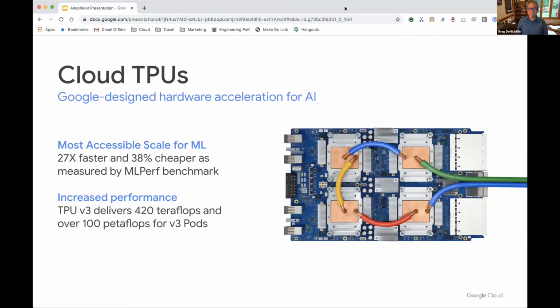You may be familiar with the fact that GPUs, graphic processing units, aren't just good for games. They're good for a lot of other tasks too. Turns out they're pretty good for machine learning too. But we realized that you could go further, that if you designed a chip specifically for TensorFlow, you could get a whole other step function of performance. And so that's what we did. We call them TPUs, tensor processing units.